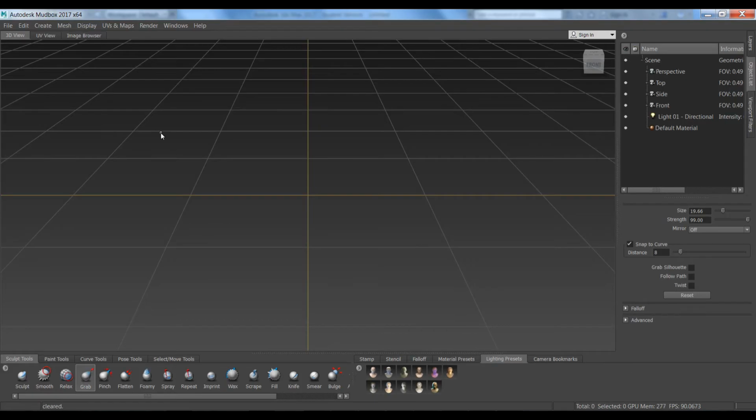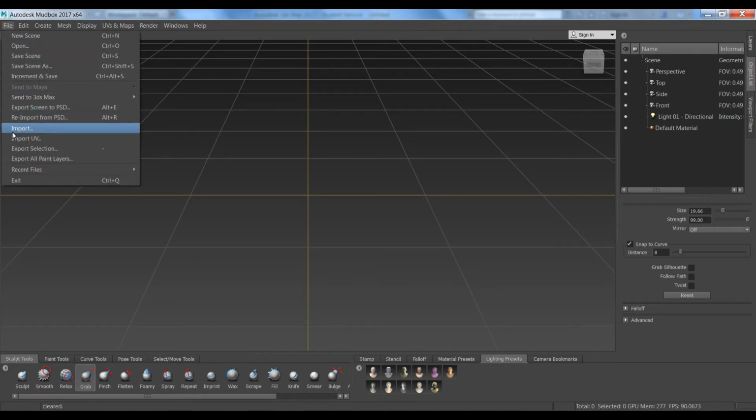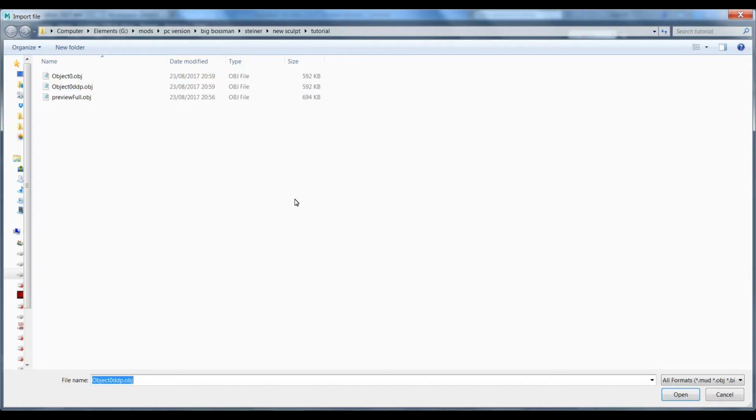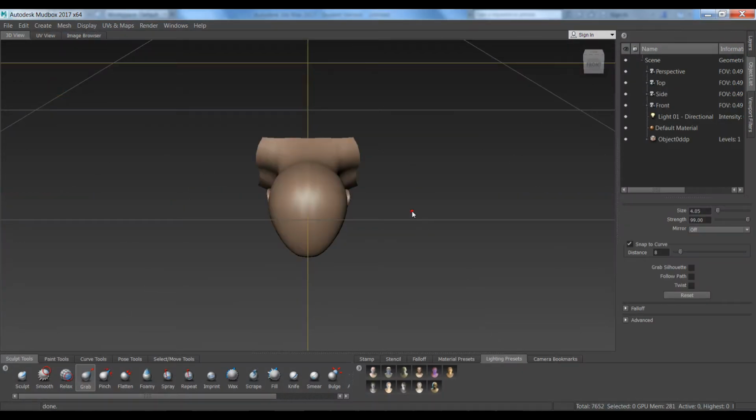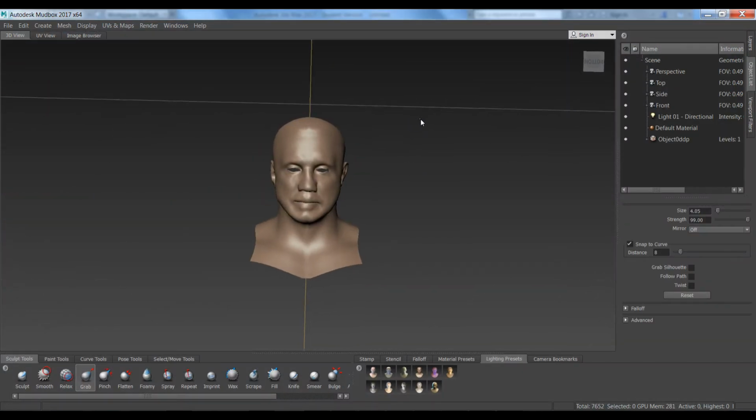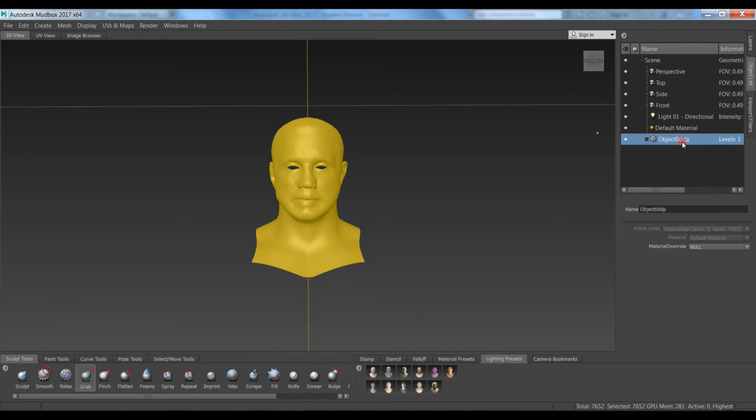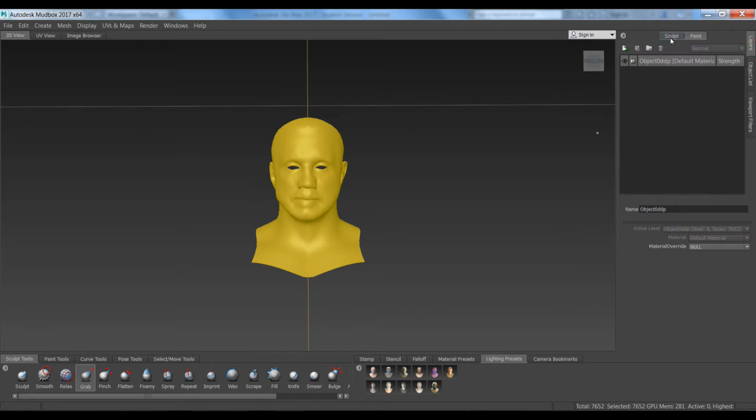Alright, so if I import the files now into Mudbox, you'll find that they are imported without any issues. So firstly, import object0.ddp. Alright, you'll notice that the file is now being imported without any errors. Alright, so select object0.ddp and go into the Layers tab. Once you're here, select Sculpt Layer and now select New Group.